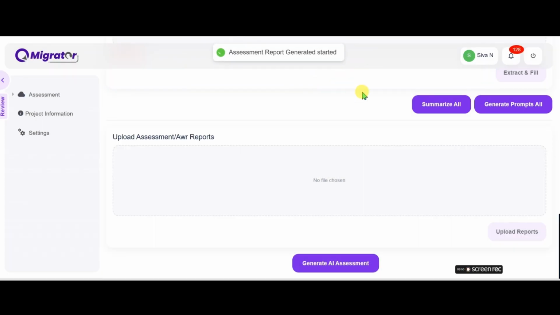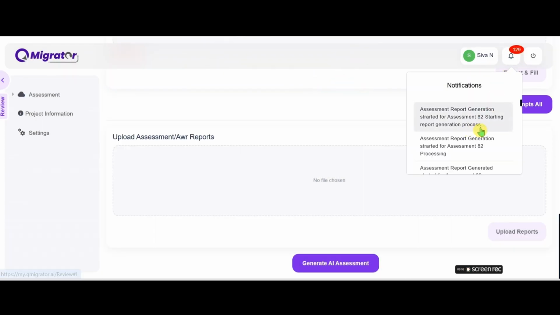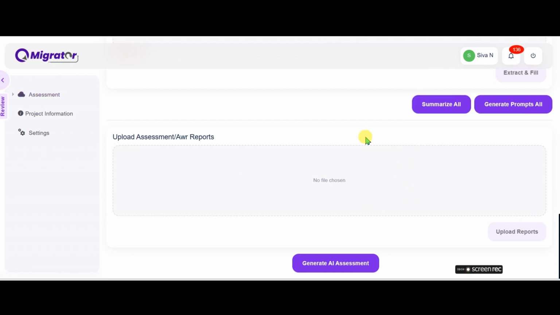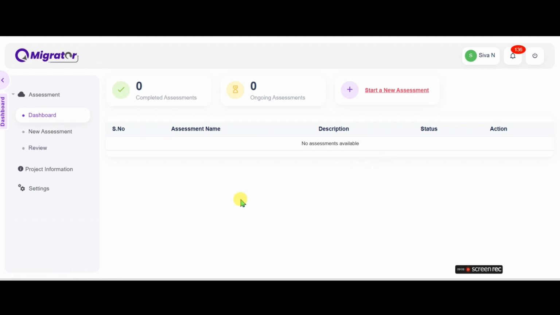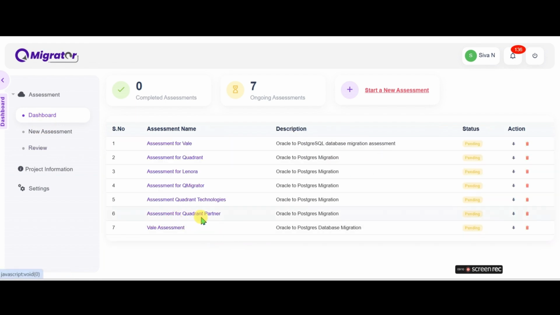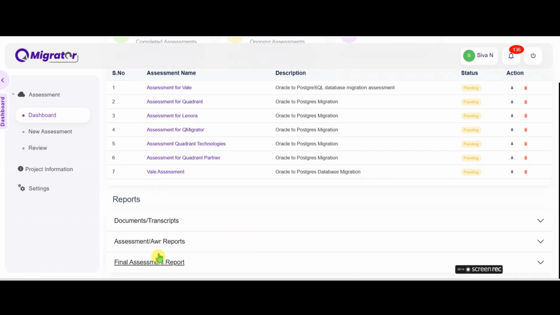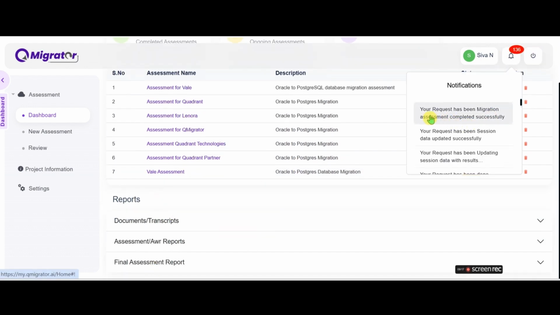The assessment report generation process starts immediately and usually takes about 30 to 40 seconds. Once complete, we can view the report by navigating back to the dashboard, locating the assessment we created, in this case, Quadrant Partner, and clicking on Action. This brings up the report section. You can also see notification updates for every action performed during the assessment process.